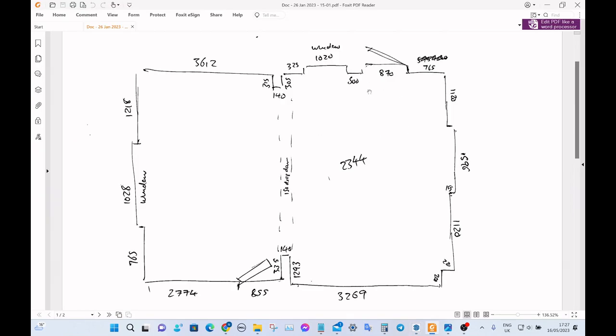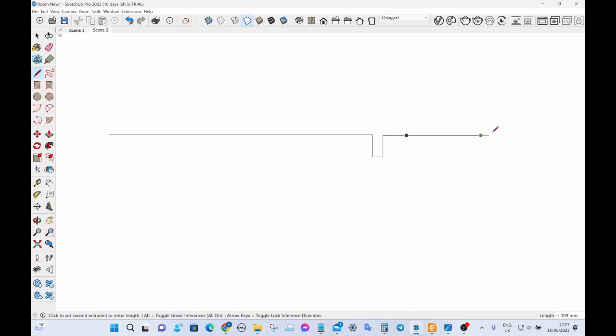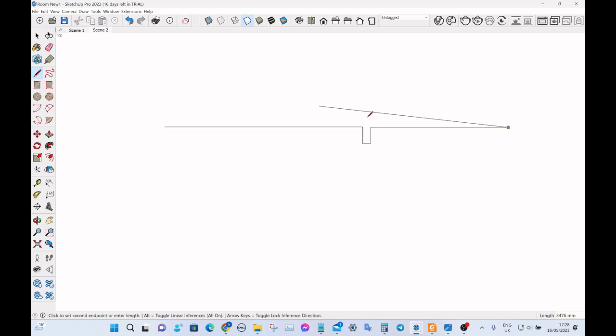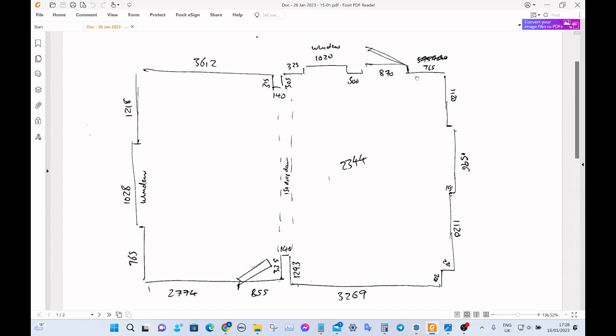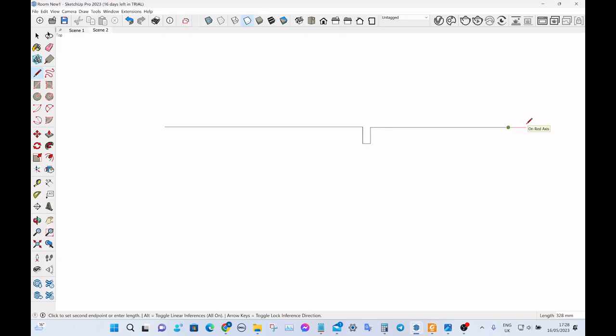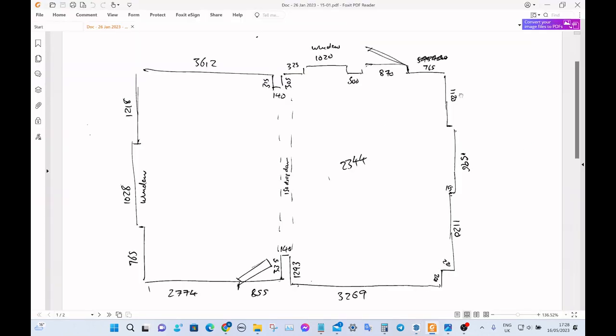So we've got another, what's this, 300. Got 870 for the door. So just moving it and typing the number in. Then 765 to the corner. You can see how quick it is once you get going. I'm going to speed up a bit now to finish the room off.